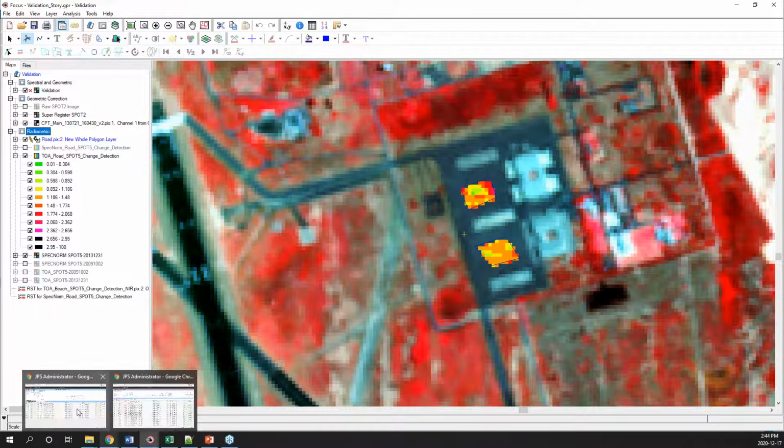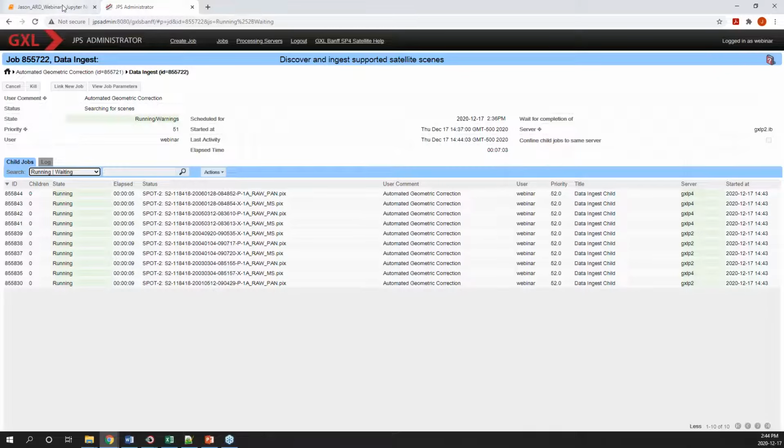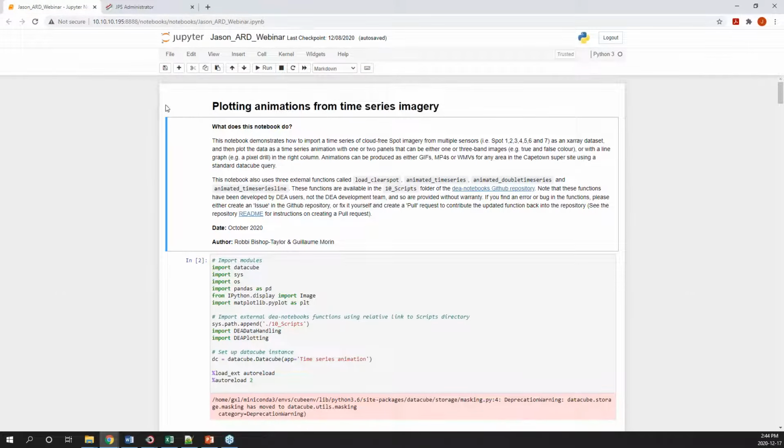I'm just going to select that right now as the GXL, or the enterprise system, keeps on processing. So what we have here is a notebook that demonstrates how to import a time series of cloud-free SPOT images that were processed in the ARD workflow, SPOT 1 to 7 in a data set, and then plot the data as a time series.